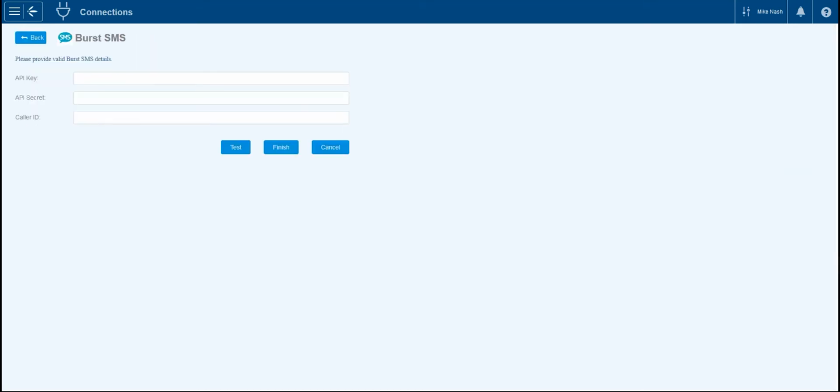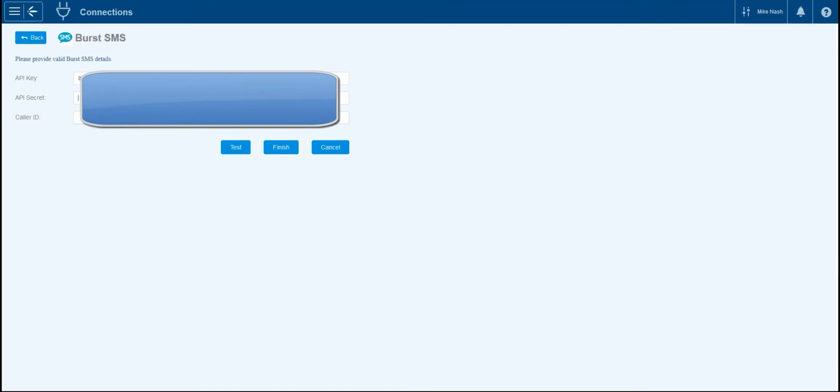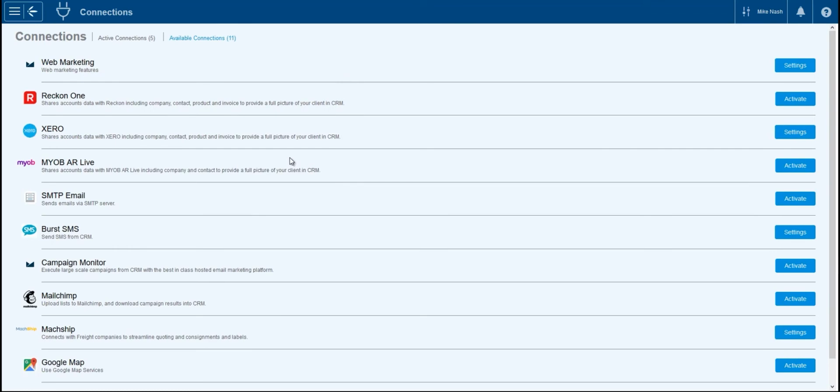Once you've got the account, you go in and you get your details. And basically all you need to do is just punch in a couple of bits and pieces. So we punch in the API key, which I'll need to hide because I'm not telling you what my API key is. And we'll punch in the API secret, which I'll also hide. And then the caller ID, which I'll say is Tall Emu. Hit the test button. Let's see what we get. Test connection successful. We've now got Burst SMS set up in Tall Emu, and we can go and send those messages.